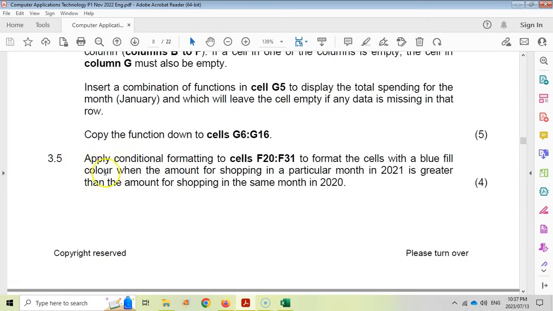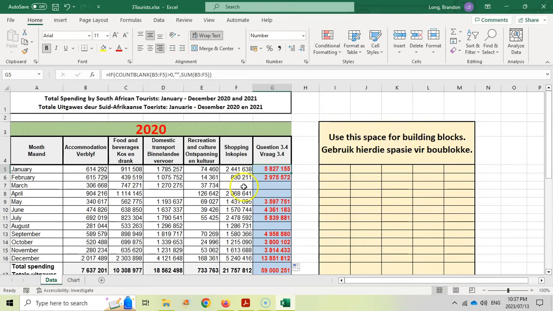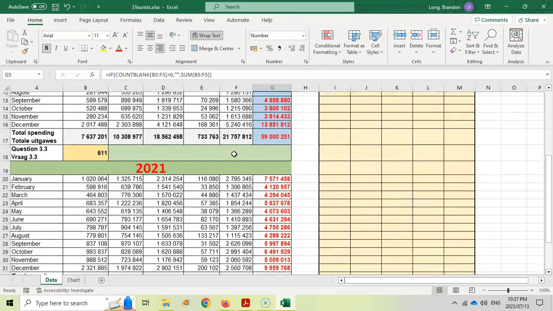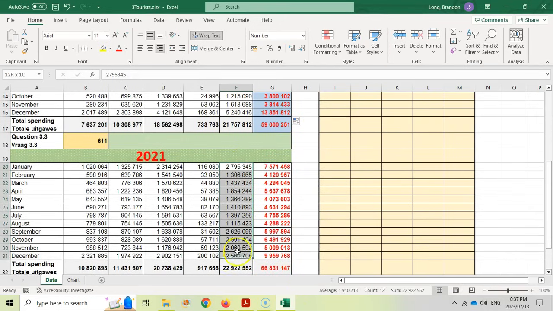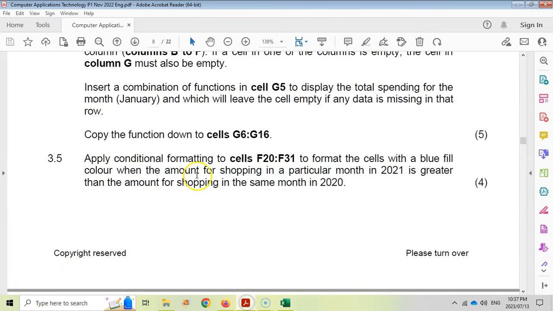So 3.5, apply conditional formatting to F20 to F31. So let's just select those cells. F20, so scroll down a bit. F20 to F31, so those blockies over there. We must apply conditional formatting with a blue fill when the amount of shopping in a particular month in 2021 is greater than the amount of shopping in the same month in 2020.